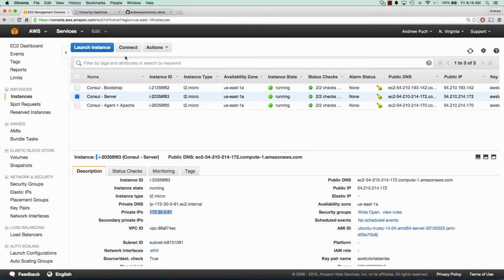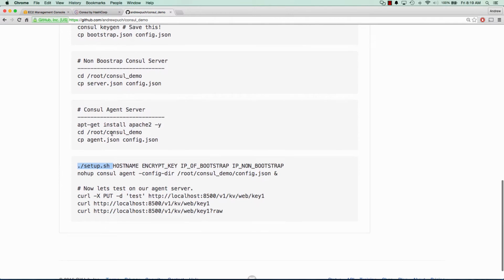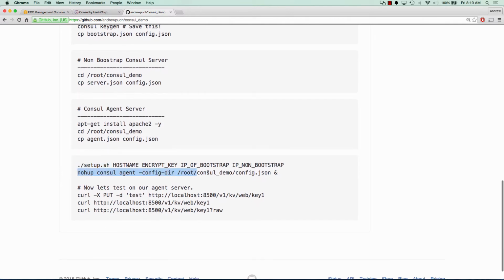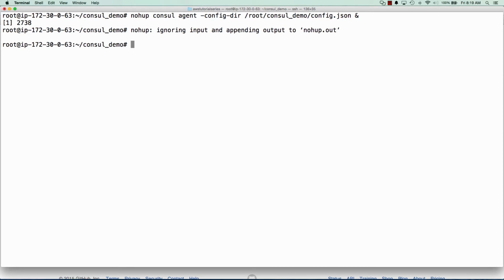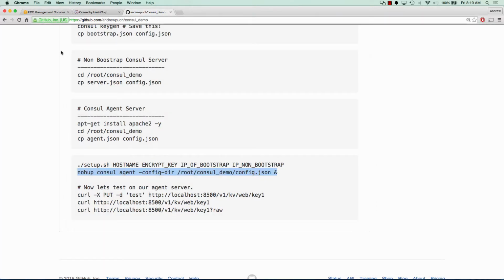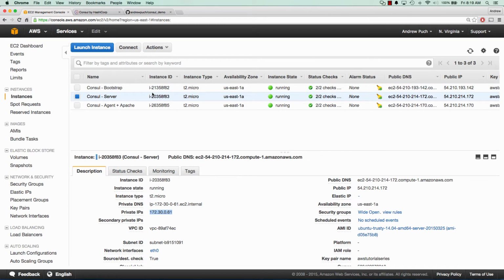And so now we can go ahead and start consul on this server. So we're going to run this nohup command, and we're going to point it to that configuration file that we've just created. And so now if I go to the public IP of this consul bootstrap server, we should see the consul web UI.